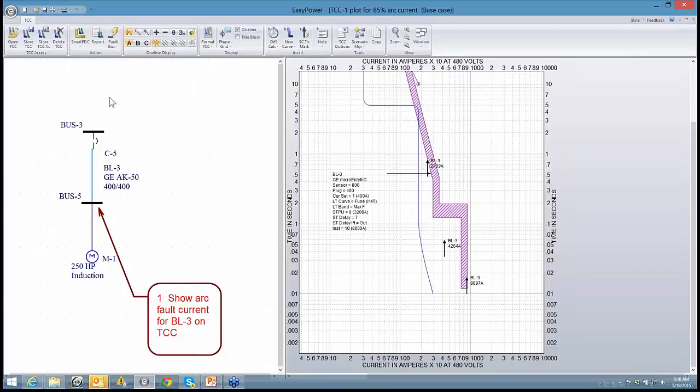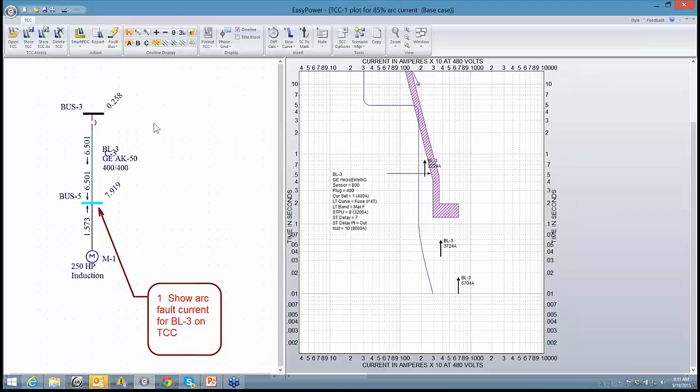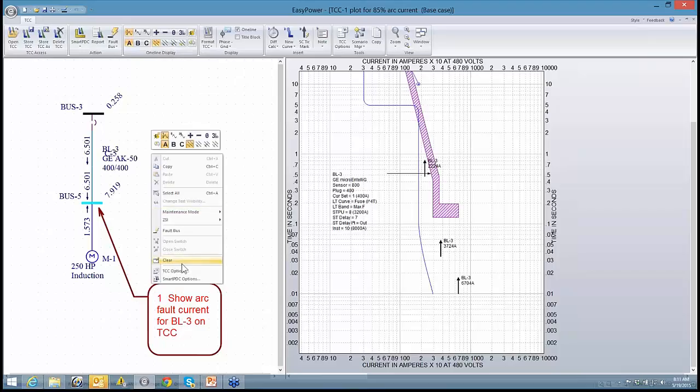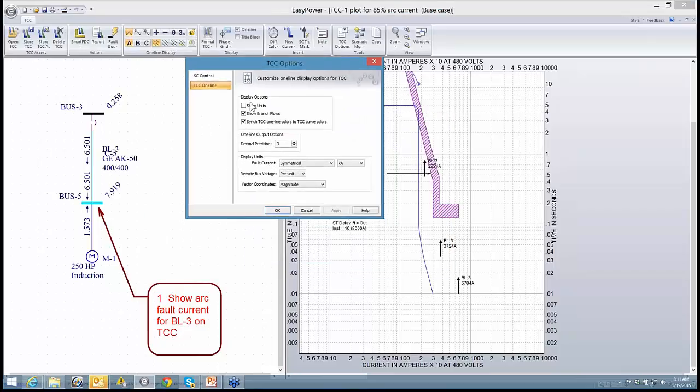Let's go back to the one-line diagram and fault this bus, and I noticed that, let's spread this out, I'm showing 6,501 amps, which doesn't match any of these numbers. What we're looking at here is half cycle current, and if I look at the TCC options and the units involved, I'm displaying the symmetrical current. So we have the ability to display symmetrical, asymmetrical, and both of them together.